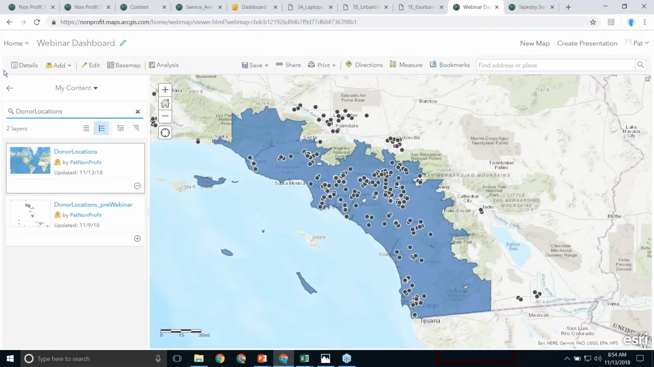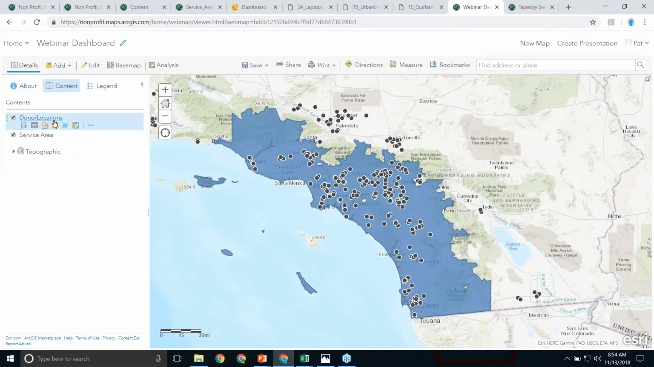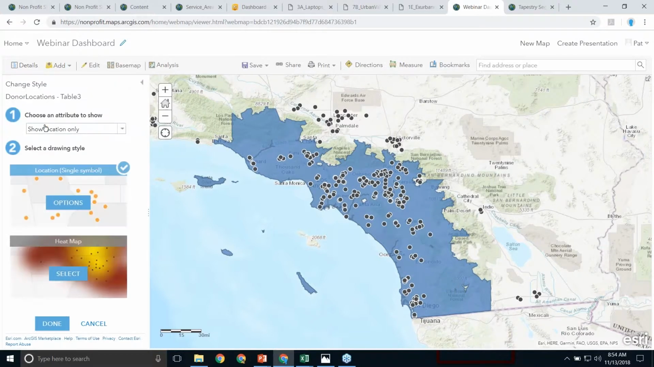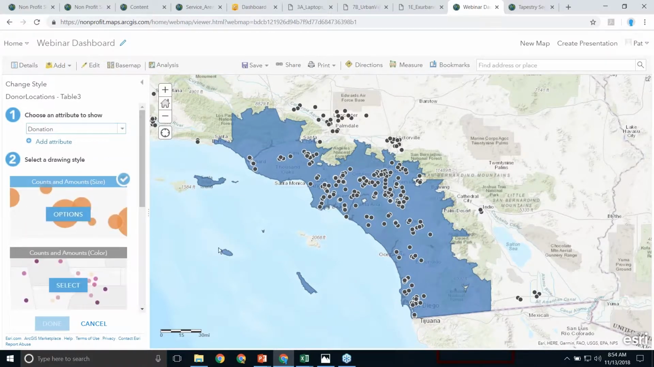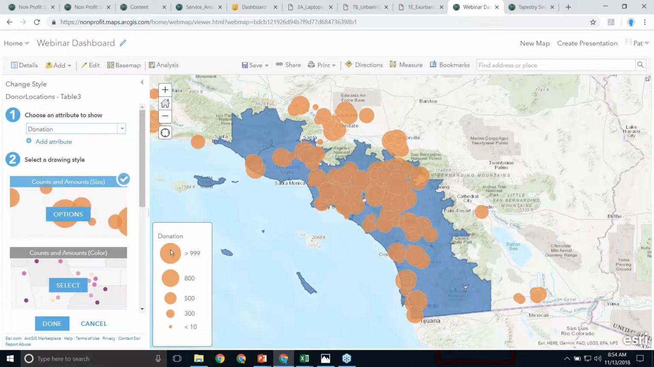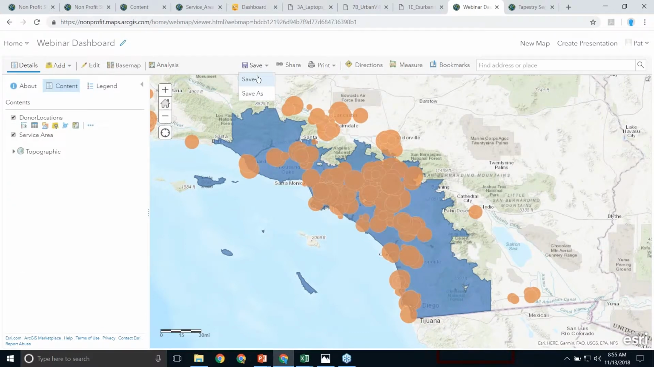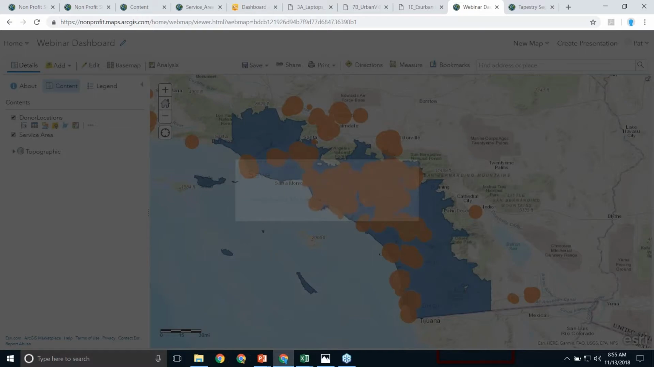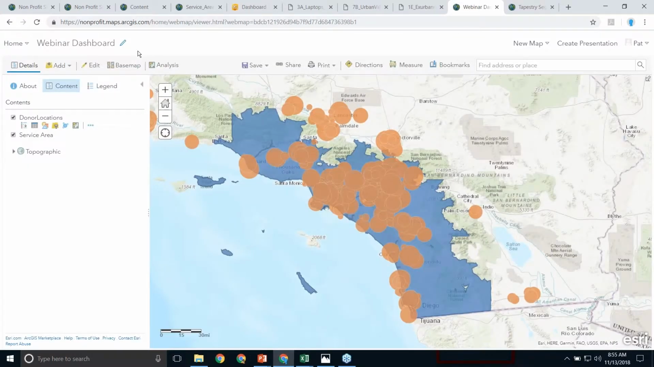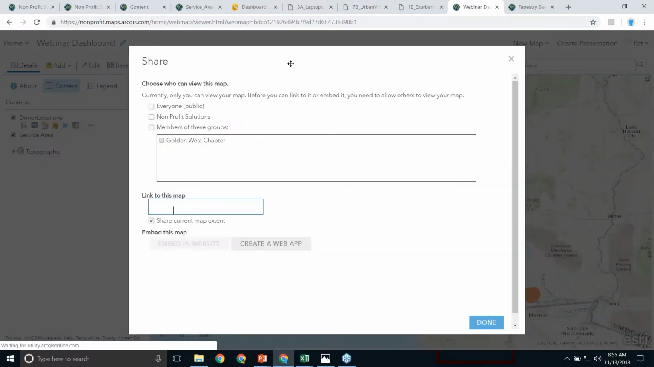I have my black dots that I chose before publishing, and I want to change that just a little bit. I'm going to symbolize it based on the size of the donation. So the larger the donation from a person, the larger the dot will be on the map, and likewise for the smaller ones. Now that I have my data compiled into a map, I can hit save. I've already saved this map as webinar dashboard. So I just save the changes. And now I can go ahead and start building my application.